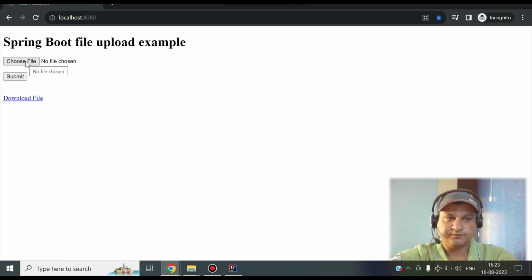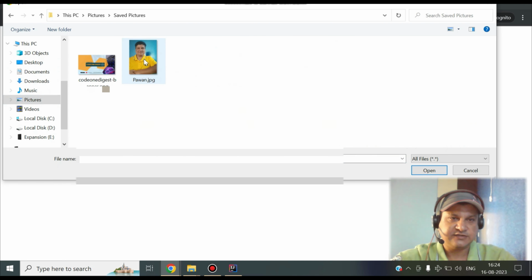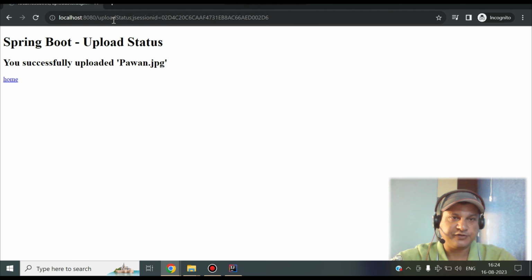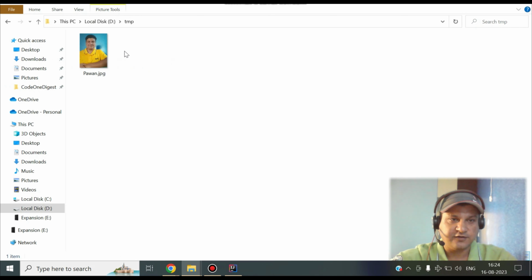Now I'm choosing a file. I'll go to Pictures, go to CodeOneDigest and select this Pom.jpg. Let me open that and now say submit. Now we are redirected to the upload status page and it says you successfully uploaded Pom.jpg file. Now let us see whether the file is uploaded to the temp folder or not. Yes, it got uploaded to this D temp folder. Right, friends?